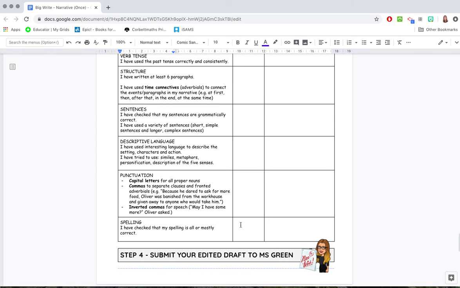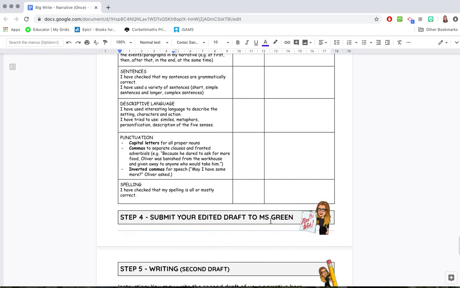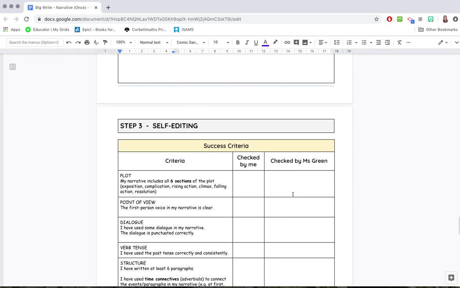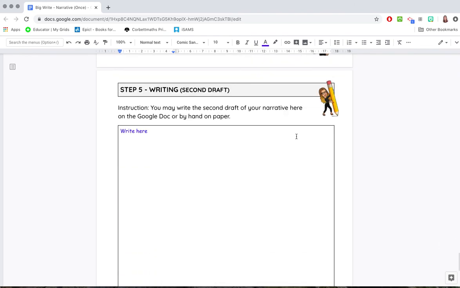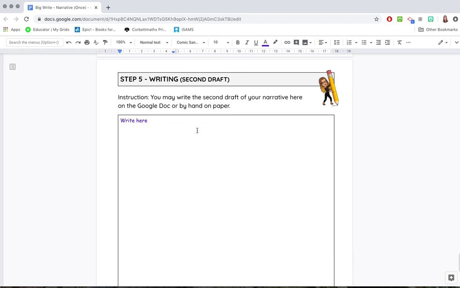When you have gone through that checklist, then you can submit your edited draft to me, and I will edit and write comments on this checklist as well, where it says checked by teacher. When I then send that back to you, you will have the time to write your second draft using those corrections, using all of that feedback. And again, you can write it on the Google Doc or on paper and submit it separately.